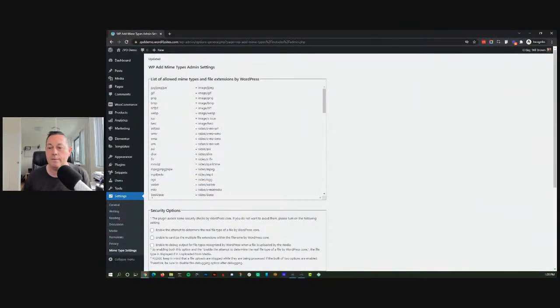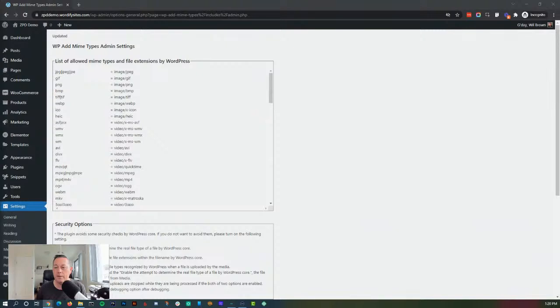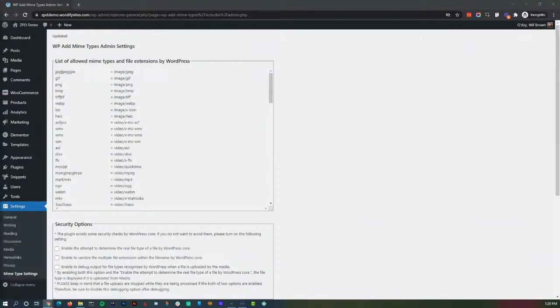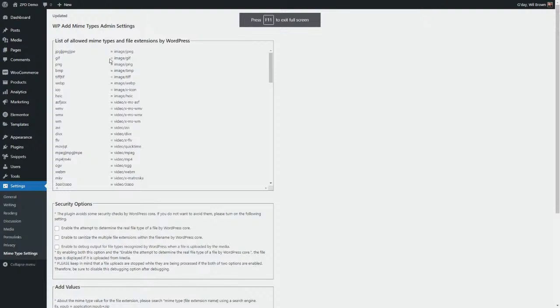So here we are. I'm going to put that in full screen, put me down there. In fact, I'm going to hide myself. There we go. So this is one of my little demo sites that I like to use. I've got this WP Add Mime Types plugin installed and activated. I'm down here in the settings for that particular plugin.